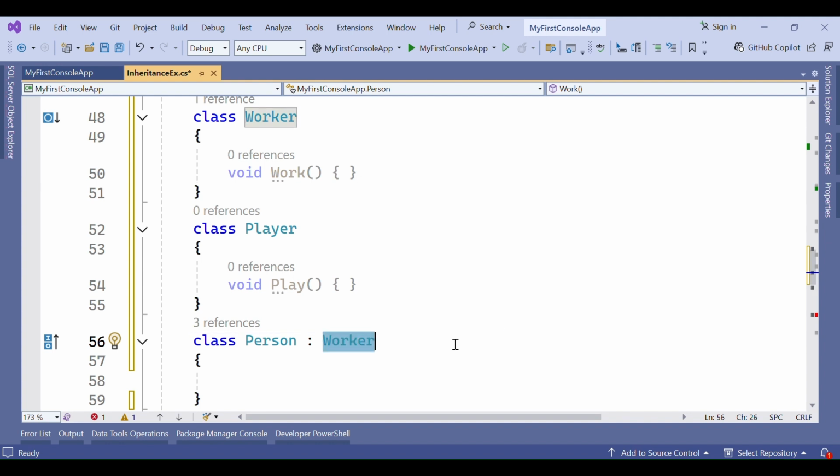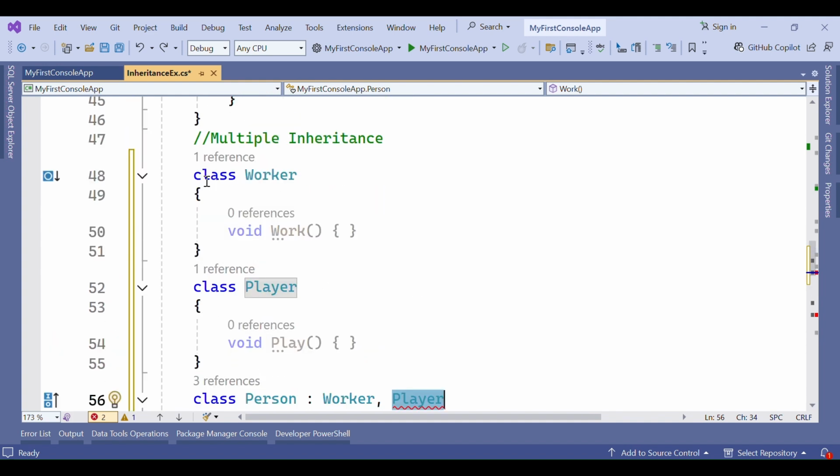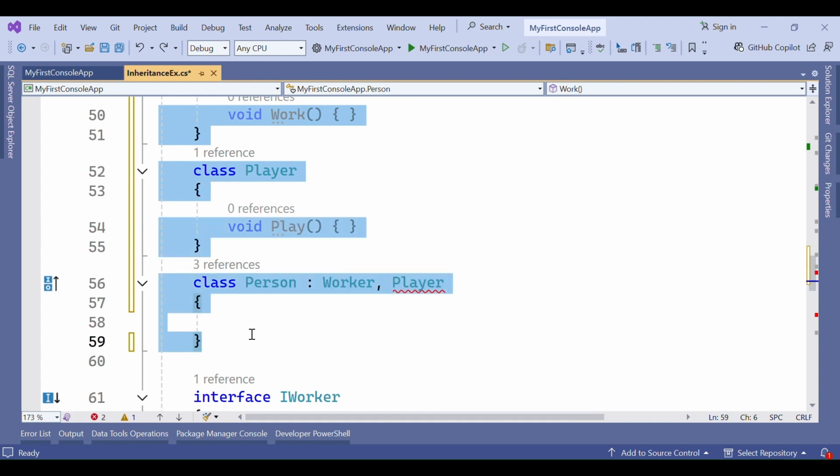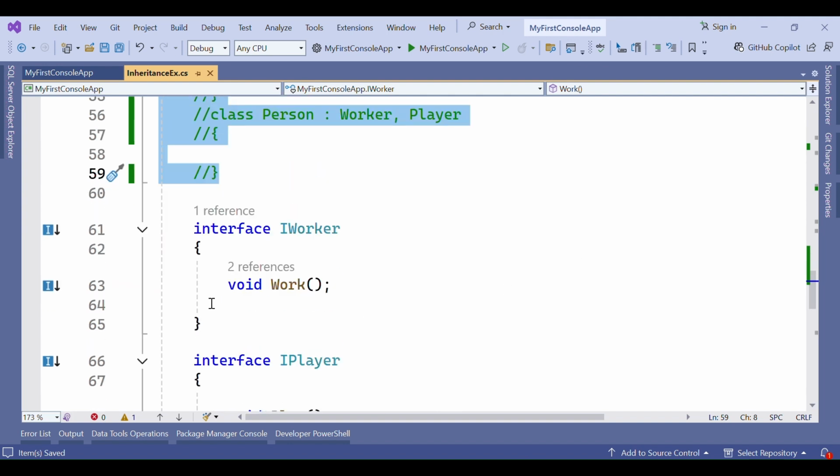If you see, if I remove one class, then the code works perfectly. But if I do it like this, the error comes. So multiple inheritance is not possible by using class. I will comment this one out; I just wanted to show you how the error comes. I have also written an interface. Don't worry, I will discuss it in an upcoming video. Just understand that interface is similar to class, but the basic difference between class and interface I will explain in one of our upcoming videos.